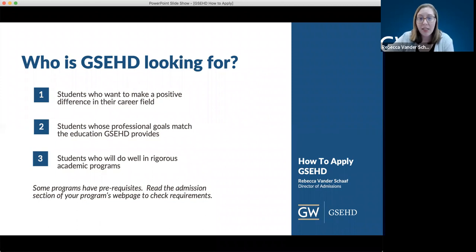And then three, we're looking for students who will do well in a rigorous academic program. So oftentimes people think immediately we're looking for strong GPAs, and that's certainly part of it. But we do take a holistic approach to reviewing applications at GW. And so we'll look at all aspects of your application to determine whether or not you might be a good fit. Some programs do have other prerequisites that are more specific than these I have just mentioned. So please do check the program webpage within our website to make sure that you meet any prerequisites that there might be for your program. And if you have questions, just let us know, and my office will be happy to walk you through all that.